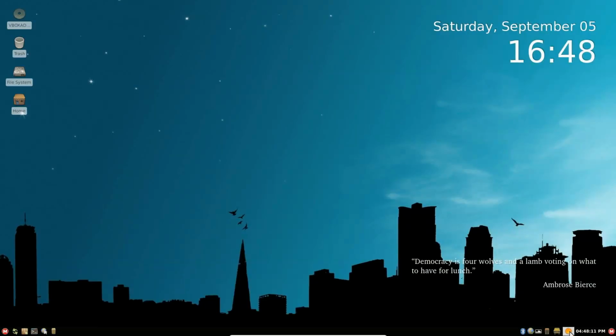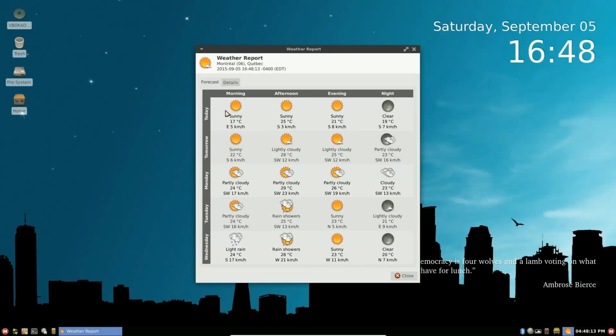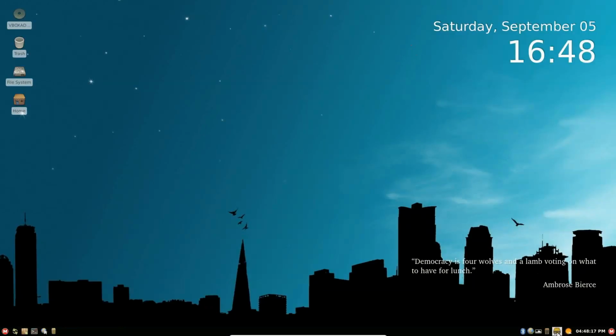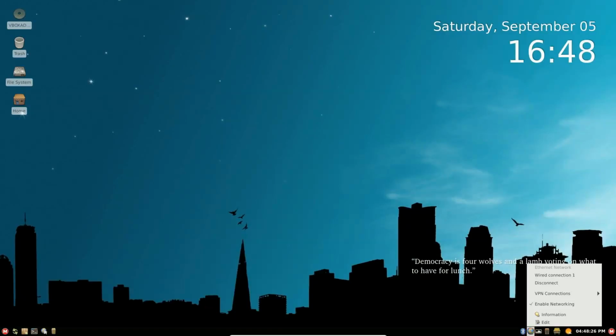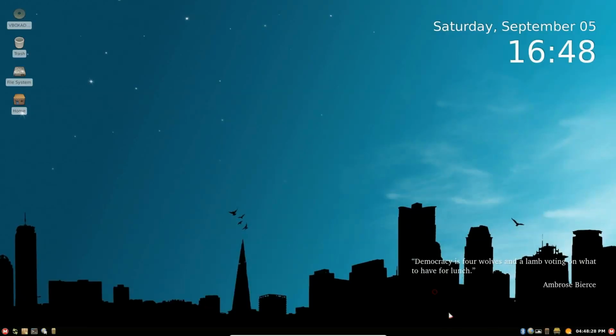We have another app that's included by default, the weather report. Always good to have. These days it's getting harder and harder. We have a display of the battery levels. We have, of course, sound. We have network connections. We have a Bluetooth manager.